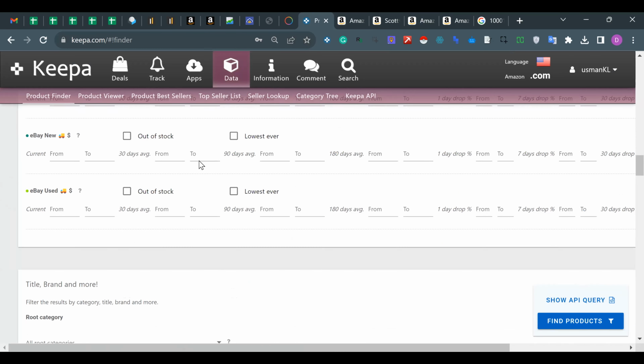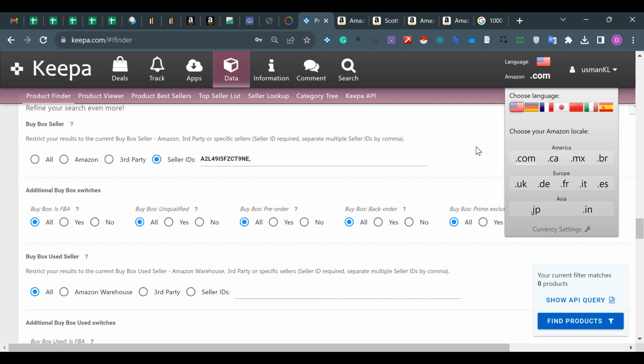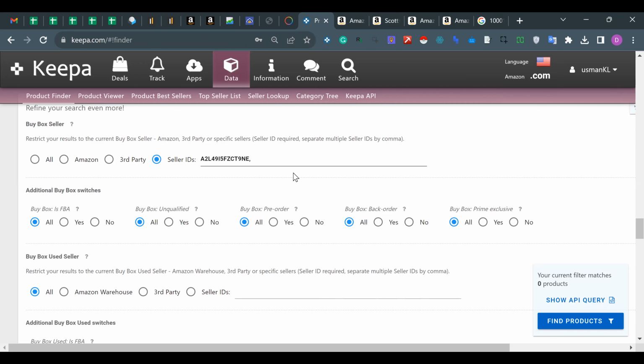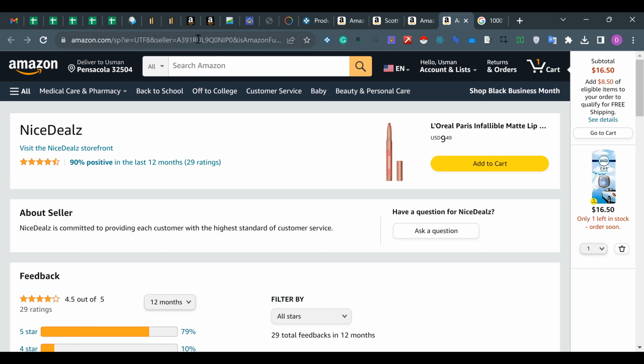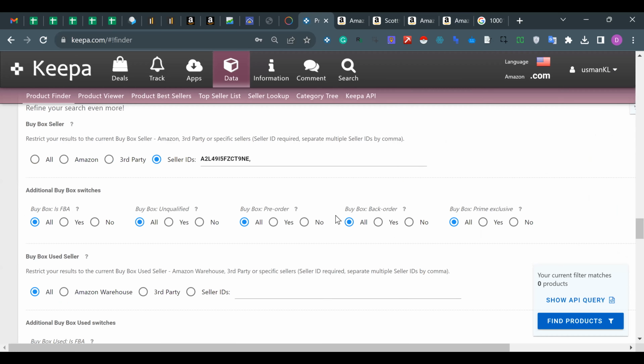So if you are going to get the result of the USA market, there should be the market of amazon.com, and on Keepa there should also be the .com market. This will give you the accurate results. This seller ID has been picked up, so you can move on to the next. This is also another one. Just copy that seller ID and paste it here.